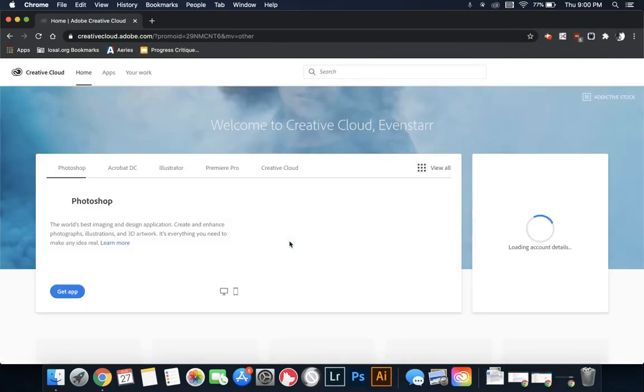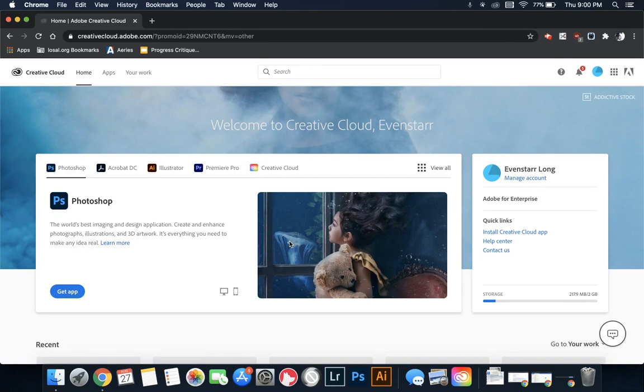Click there, and it'll take you to a login where you will put in your Go La Salle information and your password. It might ask you to do it a couple times, but don't be too worried. Type it in each time, and then it'll bring you to a page like this. From here, this is where you download Photoshop, Illustrator, Premiere, Lightroom, whatever it is that you need. We have a license for each of those, so it's not that big of a deal.